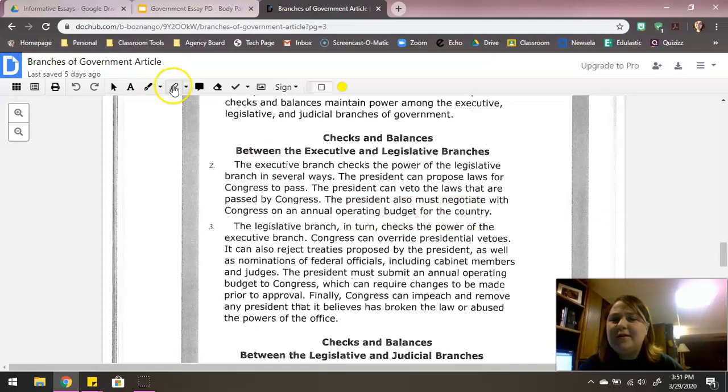I think I'm going to choose this one about vetoing. So I'm going to highlight this so we remember to come back to it. So I'm going to do the president can veto laws that are passed by Congress. That's just the one that I'm going to choose. You can choose any of those 3. Okay, I'm going to hop down.